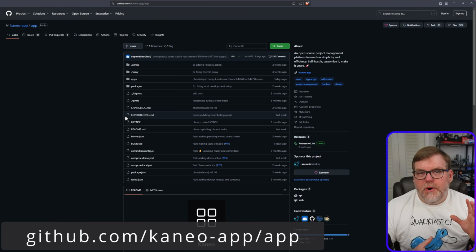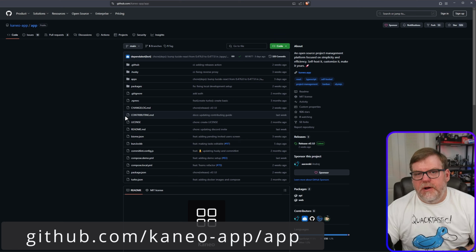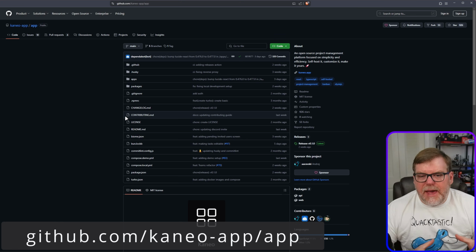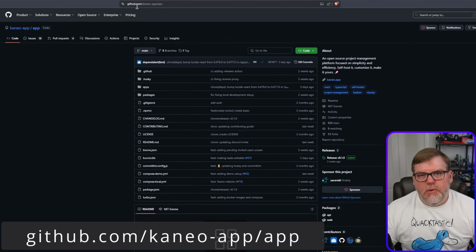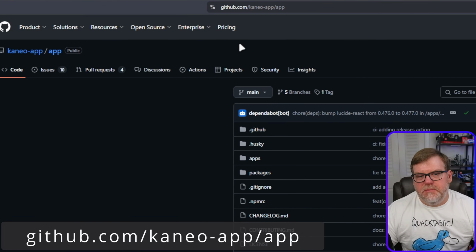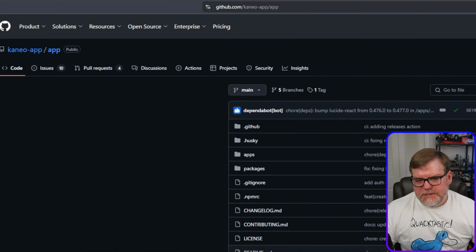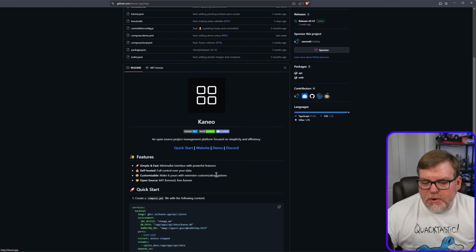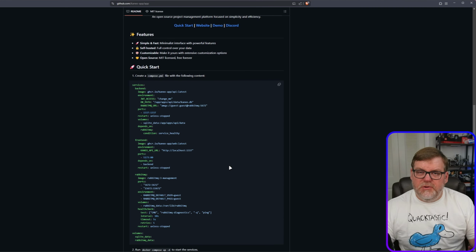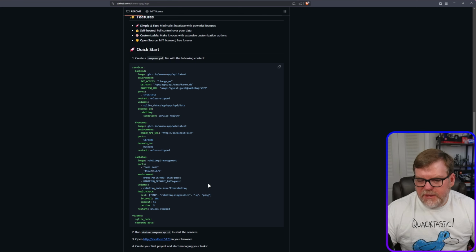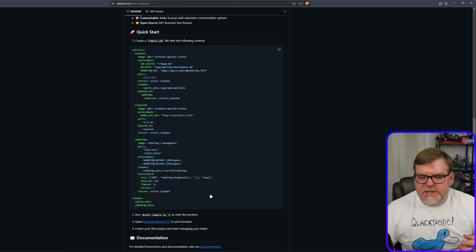All right, so we're at the GitHub page where the Kaneo app lives, and the URL is at the very top here. We can see it right there. I'm also going to post it down below, so you'll be able to easily click on it and get to this page. If we scroll down, we are immediately given the compose file, which is very convenient and just tells you how to set it up.